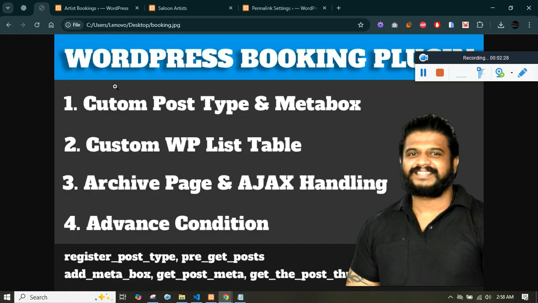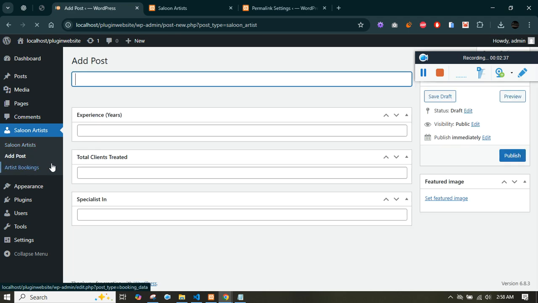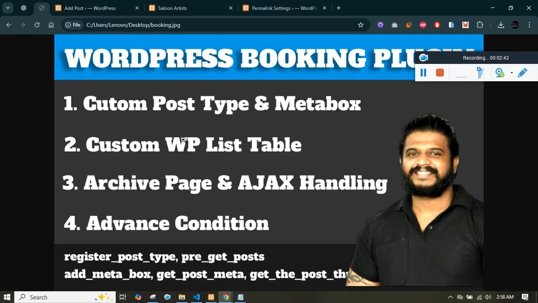So the feature that we are going to see is how to create a custom post type and meta box. You see, this is the custom post type called Salon artist, and the meta box that we have already added is, so you can see we have added years of experience, total clients treated, and specialist. These are coming from meta box and WP list table.